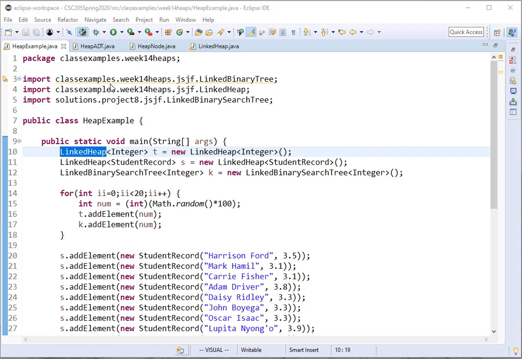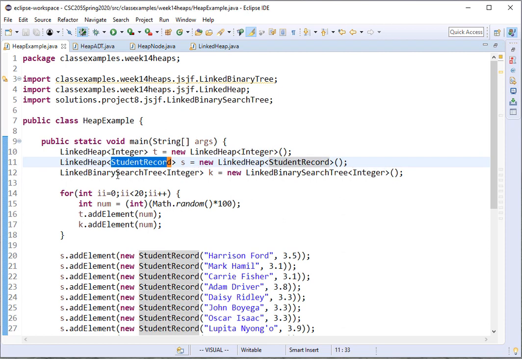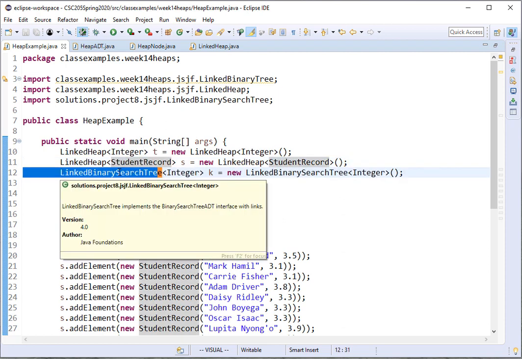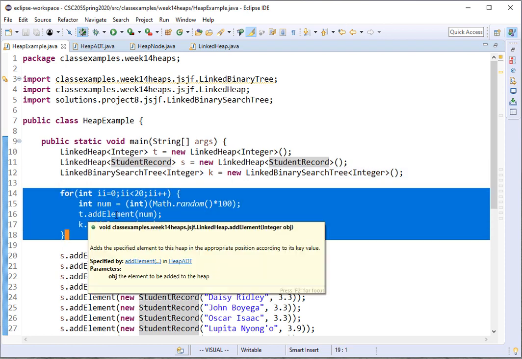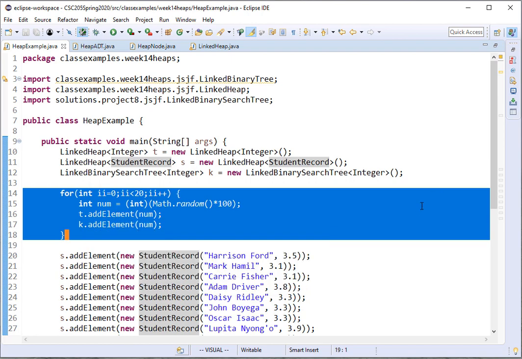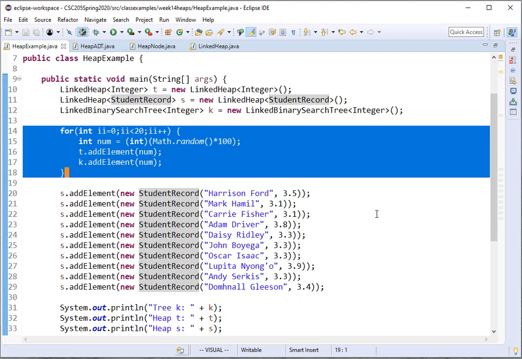Before we take a look at how we implement heaps, let's take a look at how we use them. So in this short main program, I have two linked heaps, one with integers and one with student records. And I also have a binary search tree with integers, and we'll add the same elements to that tree as we do the heap. And that'll let us see what the difference is when we print those two data structures out.